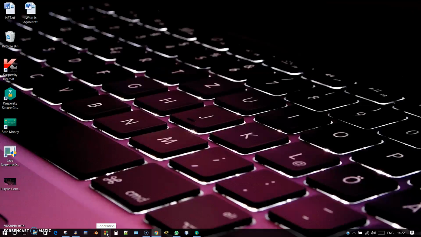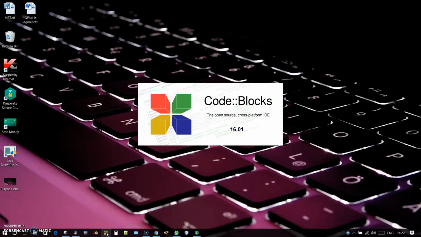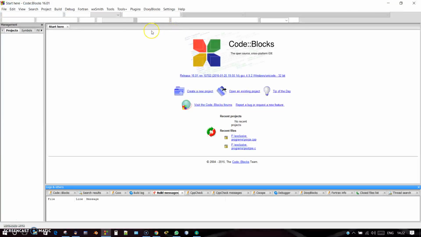Hello everyone, today we're going to see how to start a C++ program from scratch. CodeBlocks is going to be the software which I'm going to use. I'm going to help you learn C++ in very short forms, like all kinds of lectures from the basics.